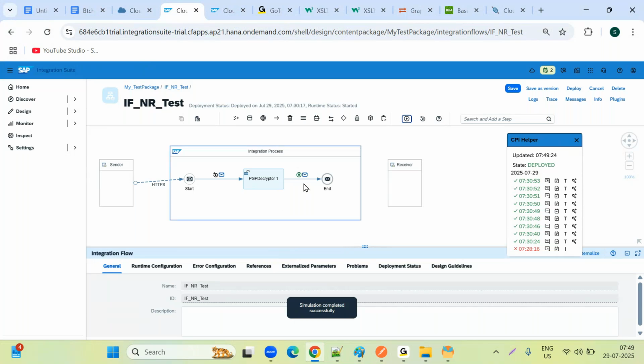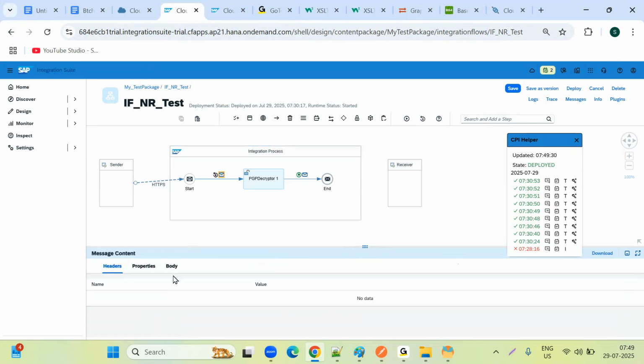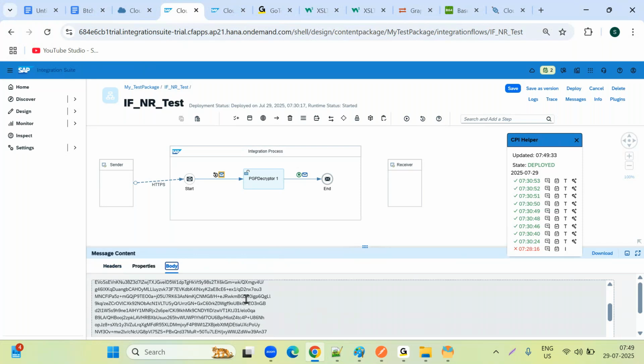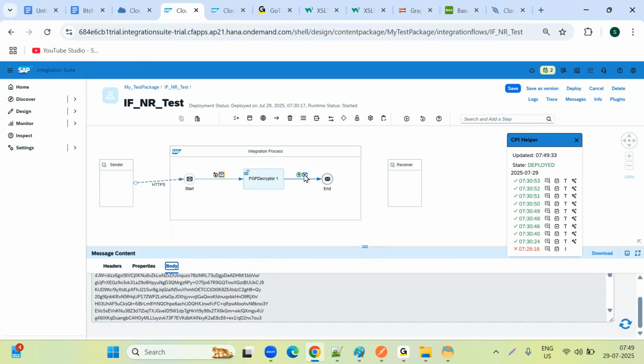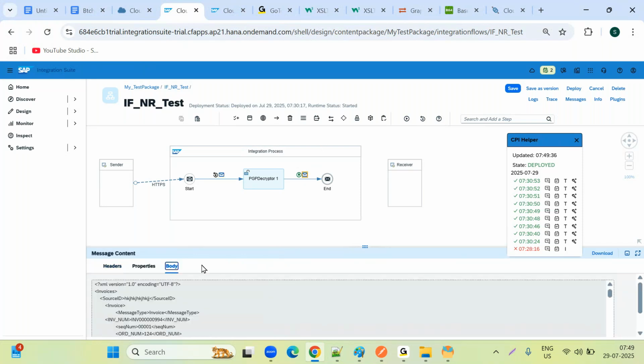So here the simulation is successful. The sender is sent this encrypted payload in this format. So here you can see this is the body. So this is the PGP one. So here, the target side, this is the body. You can see this.